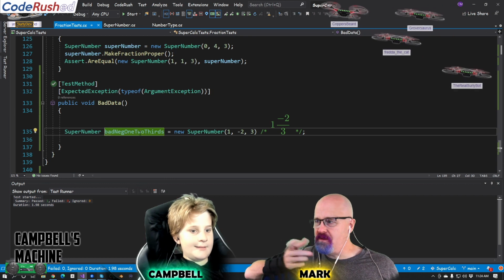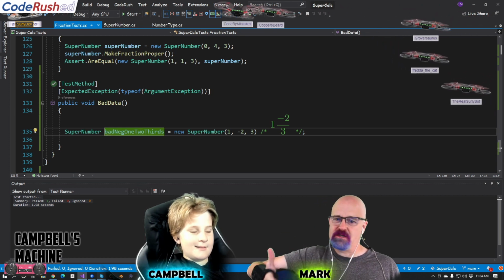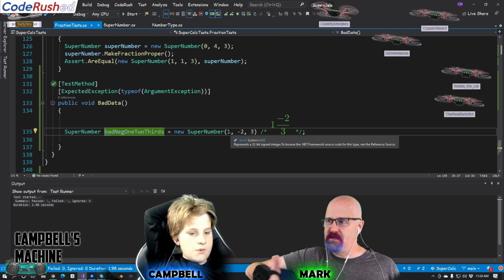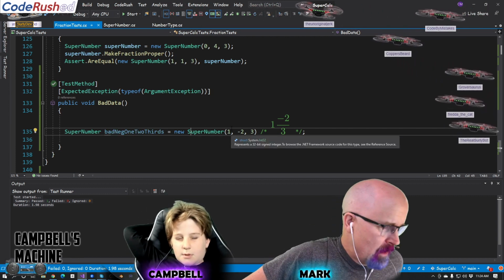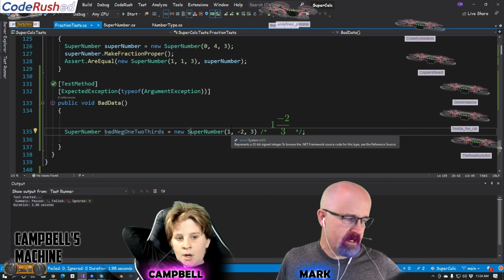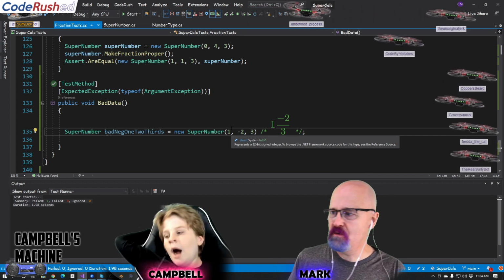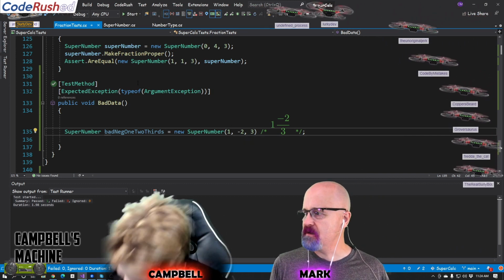So before, where this would fail, now we can test to make sure that the problem we're preventing against, we still are preventing against it. So that's another way of doing it.